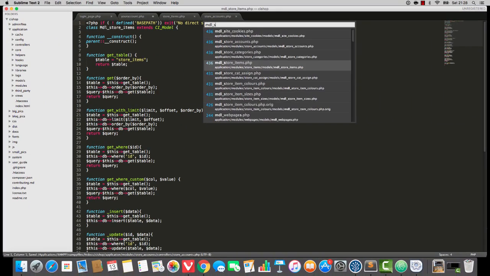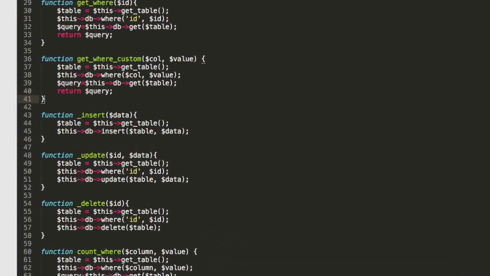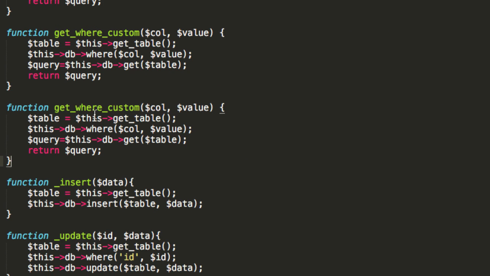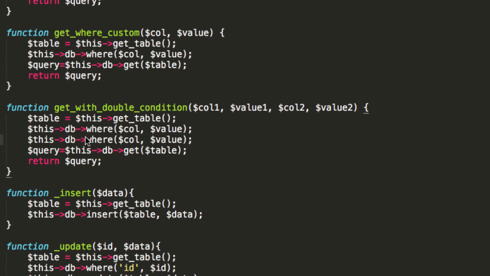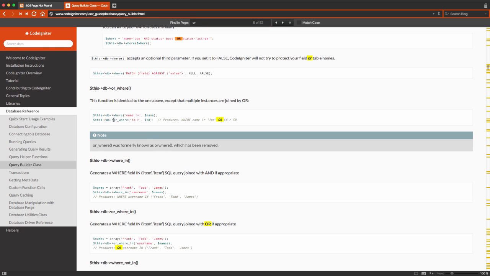Okay, so if we open up MDL store accounts, scroll down to get where custom, I'm going to copy, going to paste. I'm going to now copy this vibe here. We know that this is taking in a call 1 and call 2 thing, so I'm just going to change the name of it like so. And we've got this where call is value, so I'm going to paste in, and then I'm going to say or underscore where. So the top one gets call 1 value 1, the bottom gets call 2 value 2. And if we have a quick look at the Codeigniter class, you'll see that this is how we can combine those wheres.